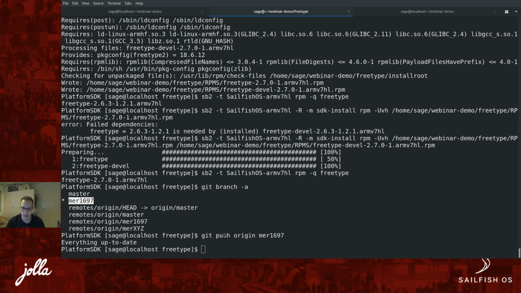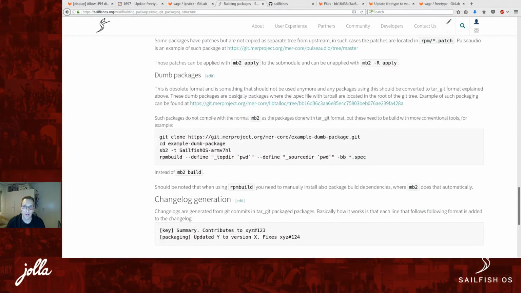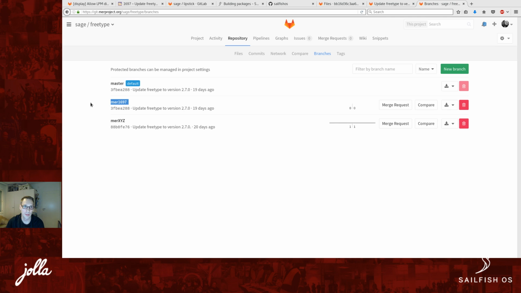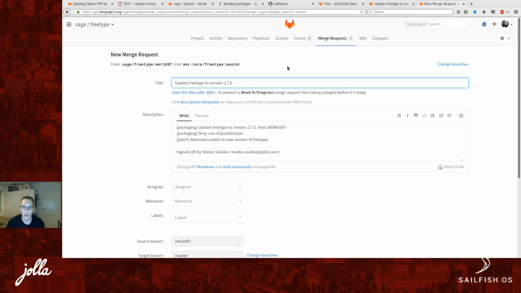And then after that you go to the web page. Here, let's go to this FreeType. So we are in our user account under the FreeType, and here we can select, for example, the branches. We can see this merge 1697 branch here, and we can see also the merge request button here. And while clicking this, it will actually show you the merge request in more details.